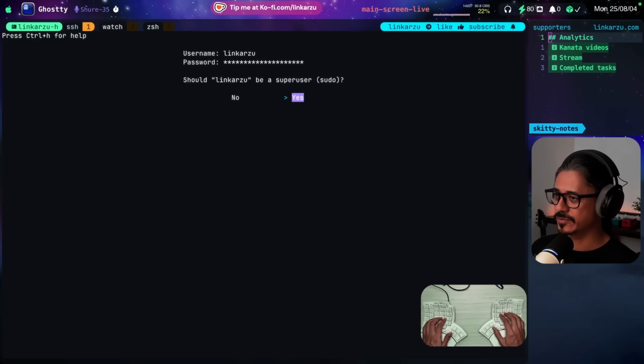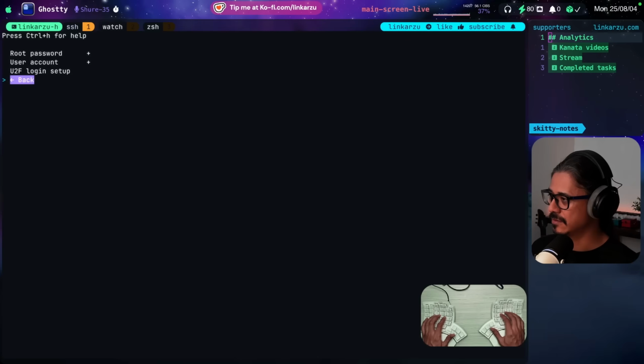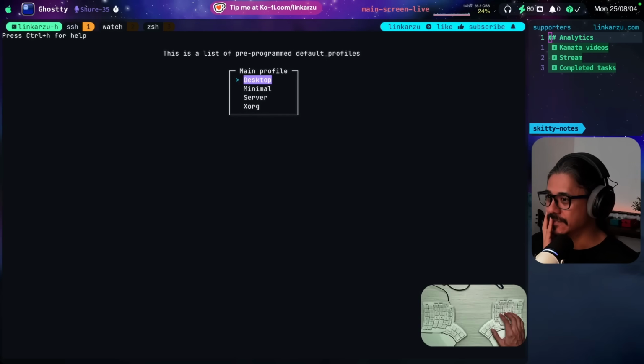Should it be a super user? Yes. Okay, confirm and exit. And let's go back here. Profile. Okay, now this is confusing. I watched a video in which the guy selected a profile. So this is going to be a desktop. It's not going to be a server. It's just going to be a desktop computer.